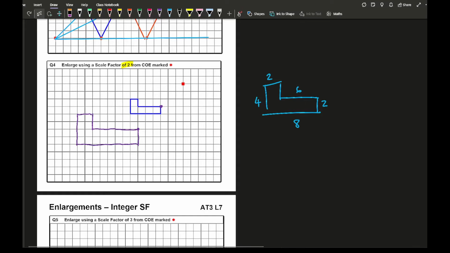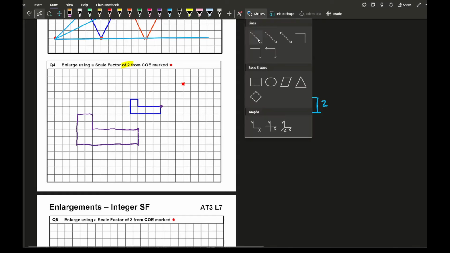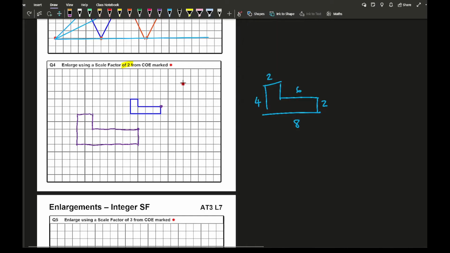And again, just to confirm everything's in the right place, I'm going to draw my projection lines from the center to any two of the vertices. So if I go for this one here, you can see that one's absolutely fine.